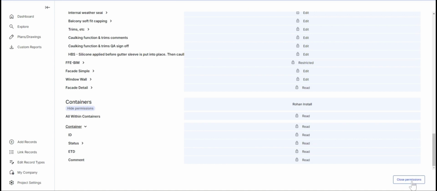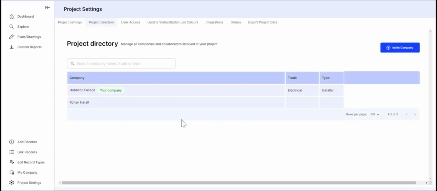Once you've finished, click on Close Permissions. And that is how you set up a new collaborator company. Your new collaborators will receive an email notification inviting them to the project and inviting them to Matrak if they are not already on the system.